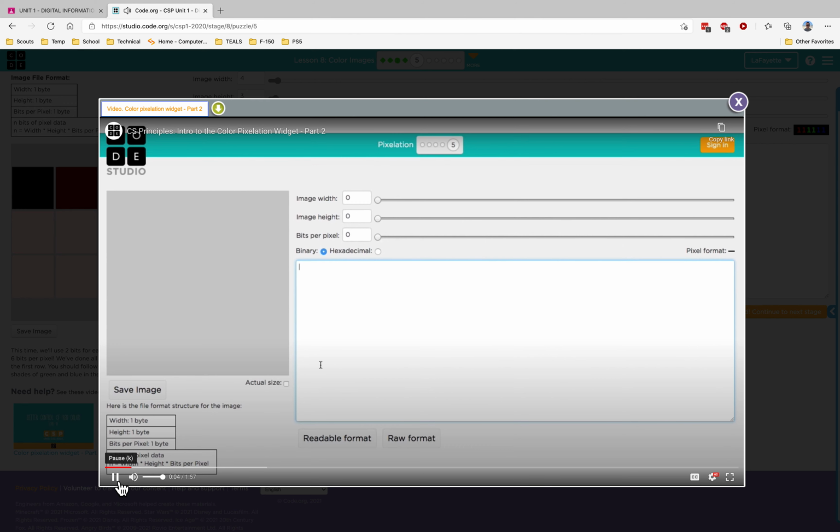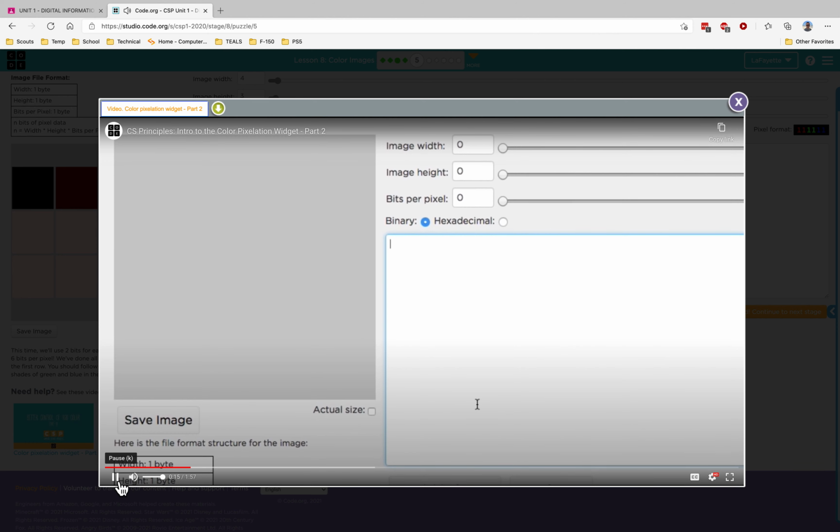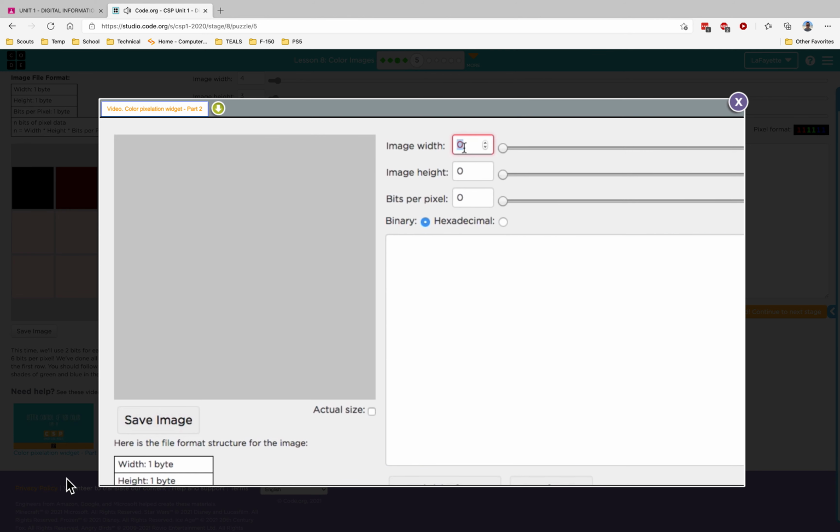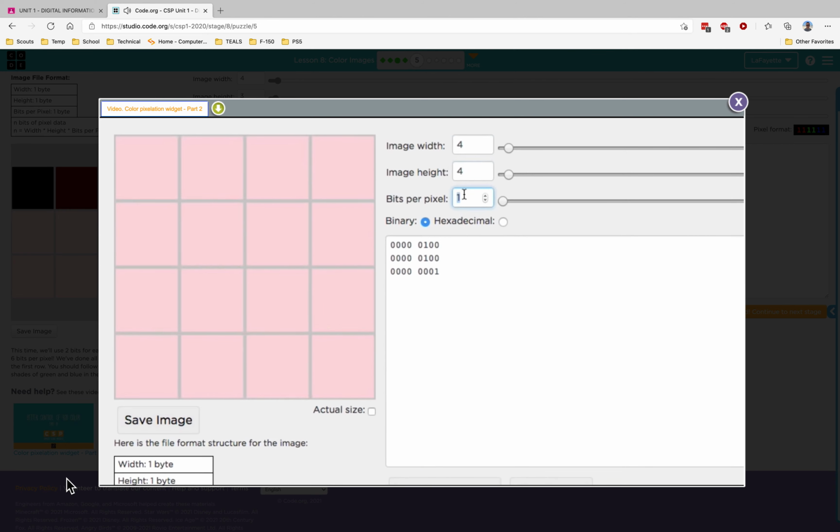So that's the basics of RGB color. Now, of course, you're asking, how can I make more and different colors? Well, the answer is that we must use more bits per pixel. Let's get rid of the image data we just created and then change the image to be 4 pixels by 4 pixels and 6 bits per pixel.